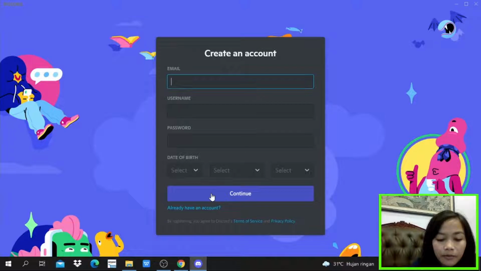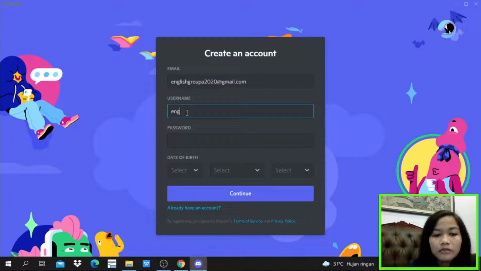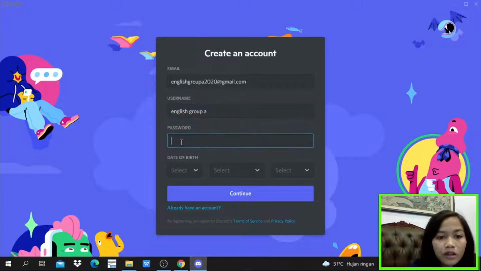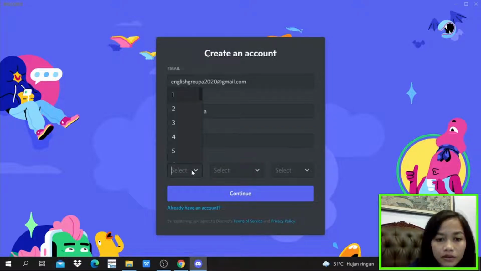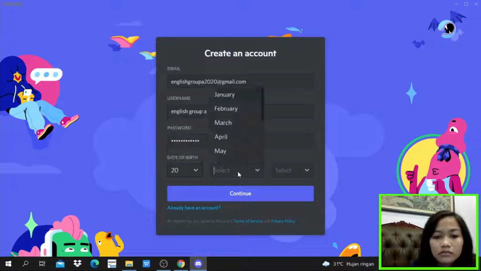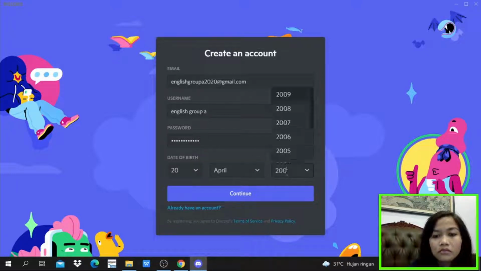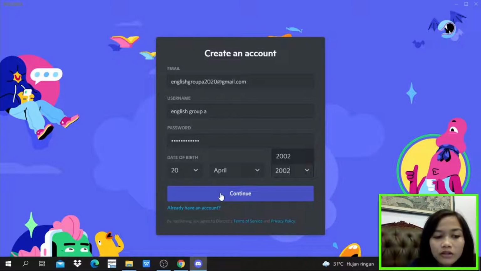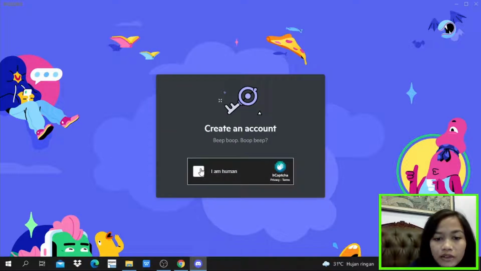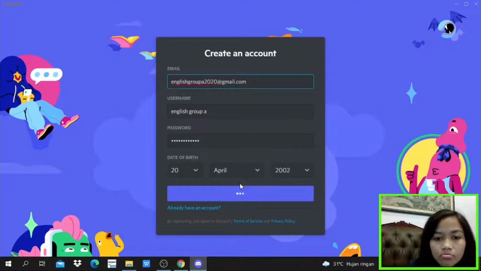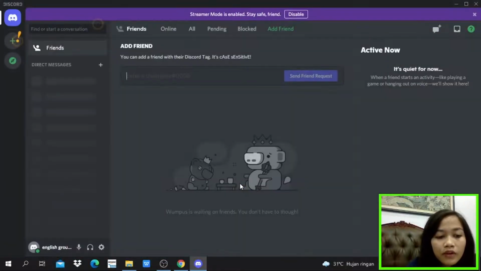Fill in your email, username, and password of your choice, and date of your birth. Once you have done that, click continue. And finish the CAPTCHA. If your registration process completes successfully, you will then be brought into Discord main menu.